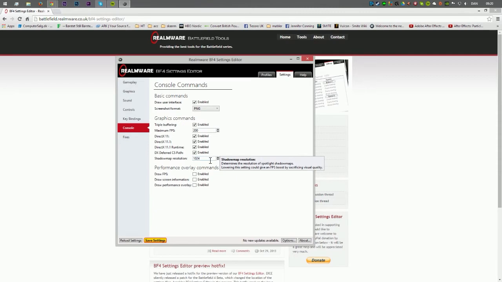And of course the shadow map. So this is basically where you have to experiment and see if you can live with it and all that, and see if you can find the golden road.